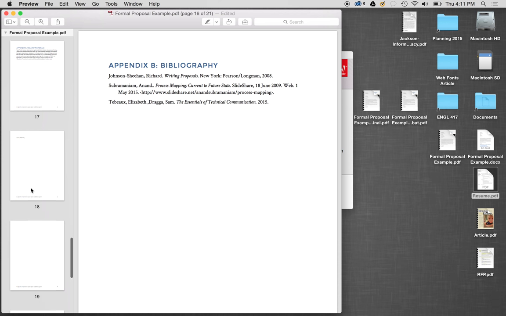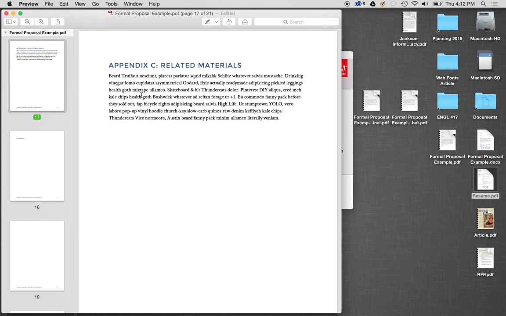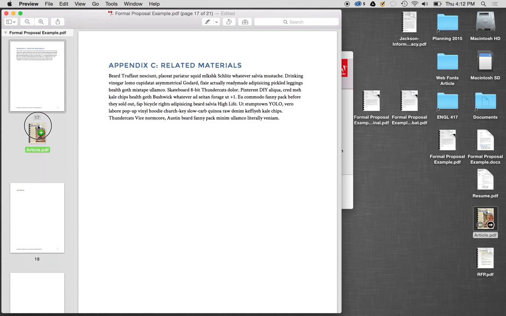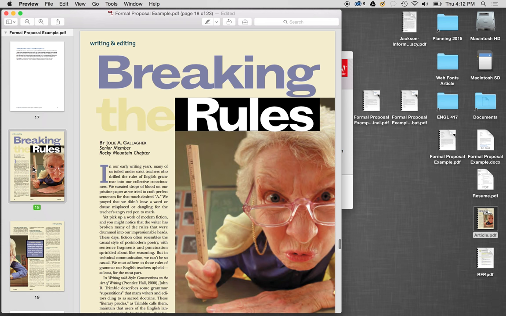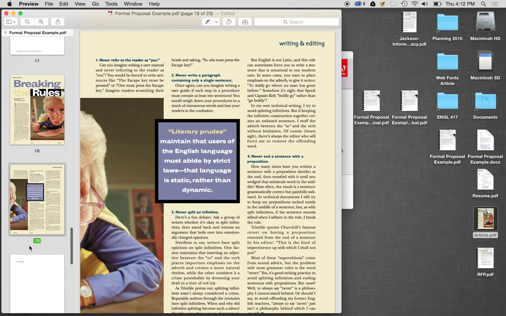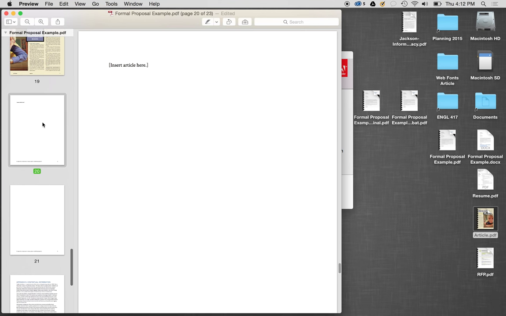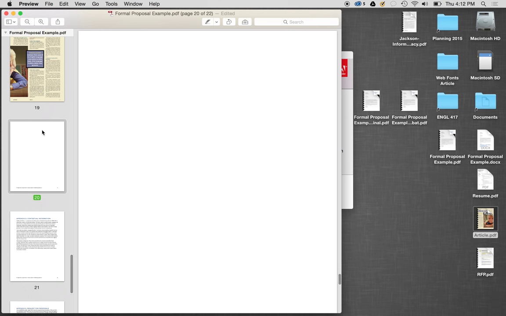I'm going to perform a similar set of steps for the related materials section. I have my article saved on my desktop. Once again, I'm going to drag it just behind page 17 because I want it to appear here. I'm going to release, and those pages are now added to my PDF. I no longer need my placeholder pages, so I can delete those by selecting them and pressing the delete key on the keyboard.